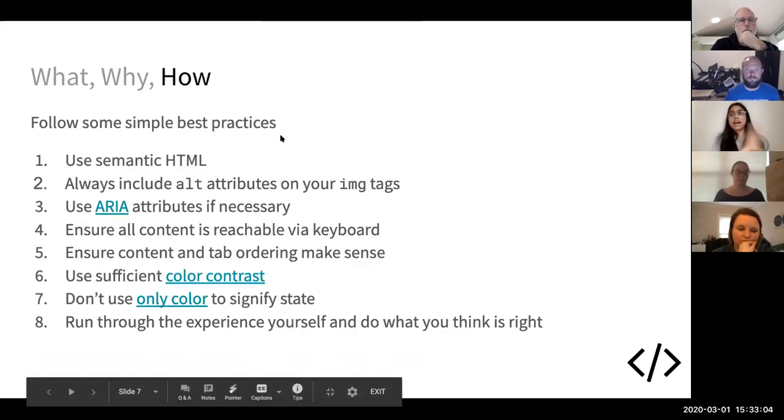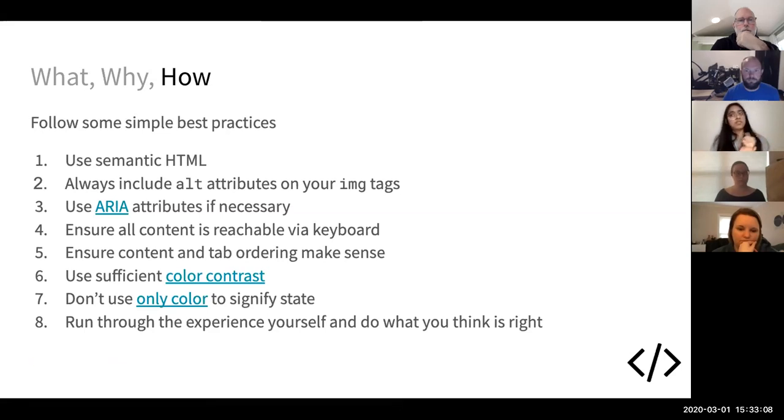All right, so how do we make our websites accessible? Use semantic HTML, don't use divs for everything. Sections are good. Always use alt attributes on your image tags. Use ARIA attributes if necessary and if relevant. Don't add ARIA tags to places where they aren't needed, but make sure to check MDN and whatever else you use to make sure it's in the right place.